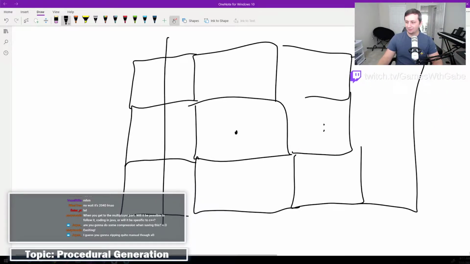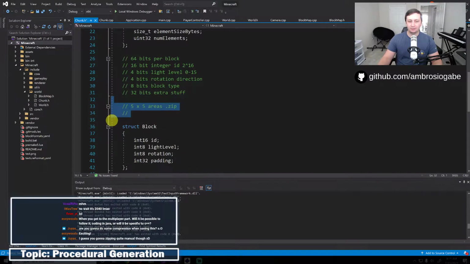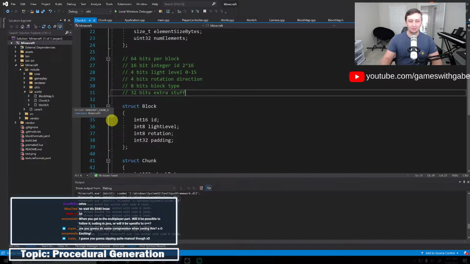And I'll have to do some experimenting with a bunch of different stuff just to see if we can get that working right. So this is the overall plan. For now, we have to actually start generating chunks and everything, and then we'll see where it goes from there. And zipping is quite manual. So we'll see. I might do my own compression algorithm or I might use a zip library.